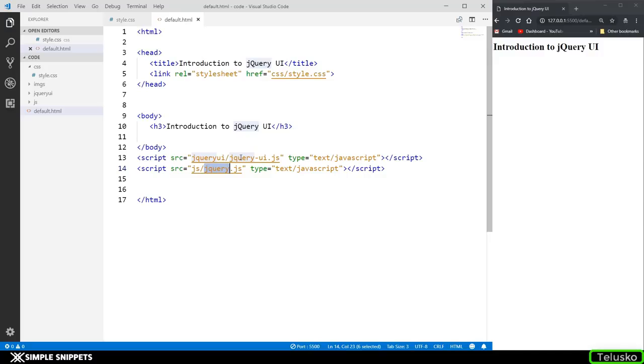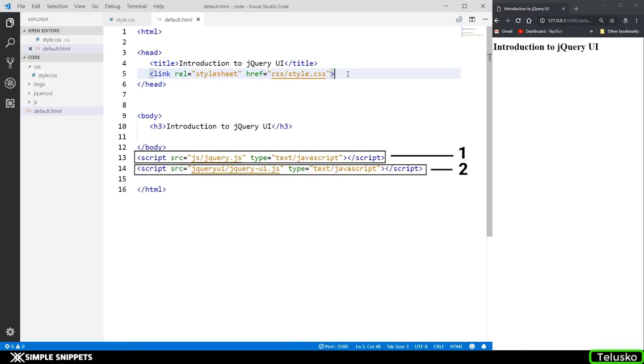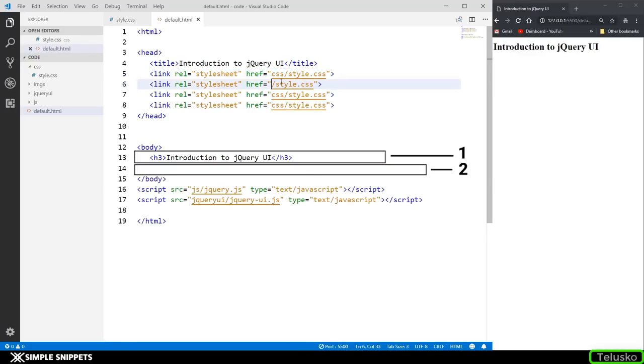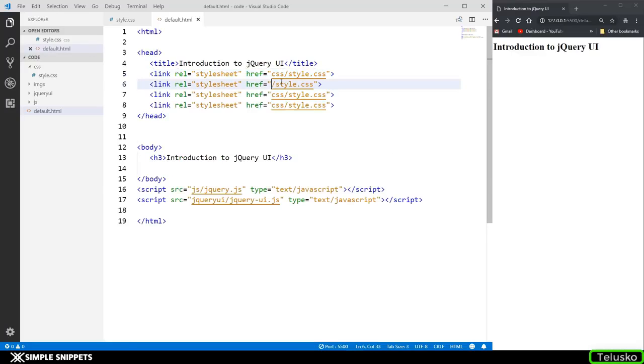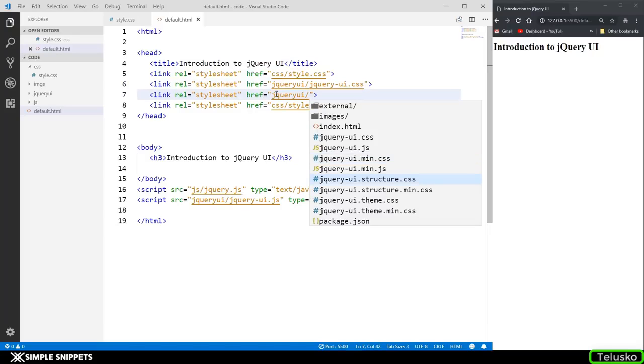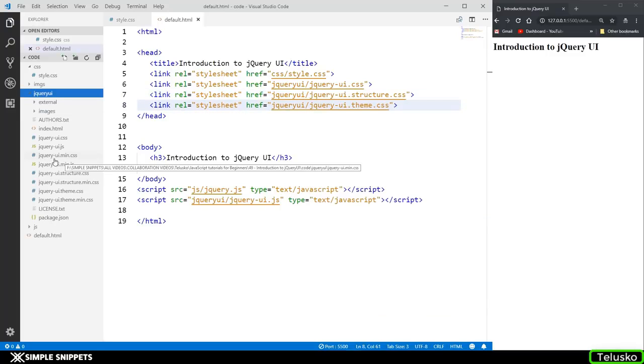Now let's link the 3 different CSS. I'm just going to copy paste this 1, 2 and 3 times. Now this CSS is inside the jQuery folder again. So in jQuery we have the first one, that is jQueryUI.css. The second one is jQueryUI.structure.css, and the last one is jQueryUI.theme.css. Okay. Now if you observe, each of these CSS files has a .min.css version also.